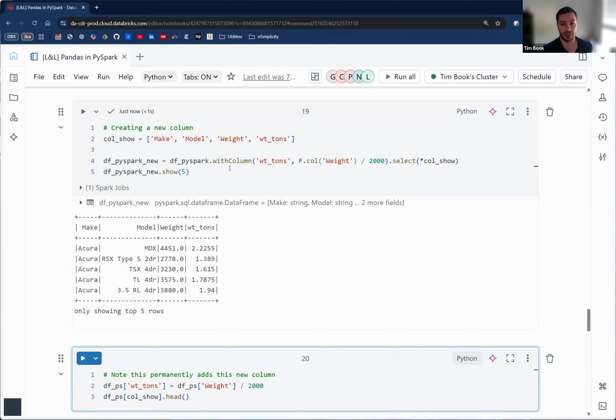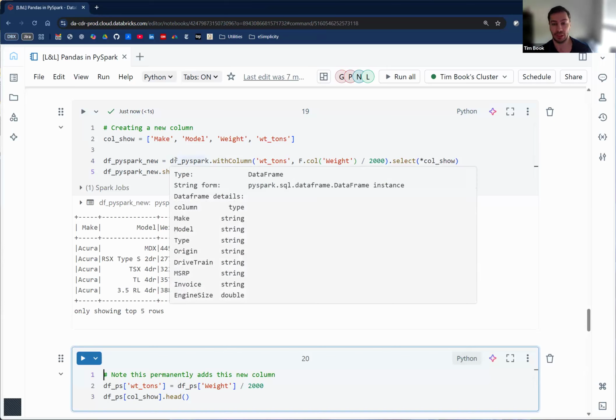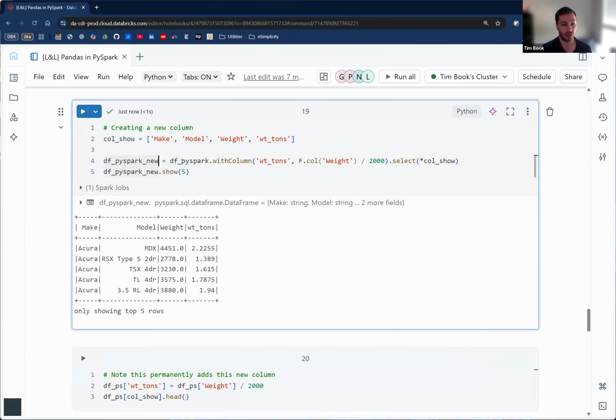Notice the reassignment here. PySpark being based on Scala means that no actions will change the data frame unless you reassign it. That is a feature of Spark. It's on purpose. So in order to actually save that new column, I have to assign it to a new table. So df PySpark.withColumn.select is going to be equal to df PySpark new, and then I can show you df PySpark new.